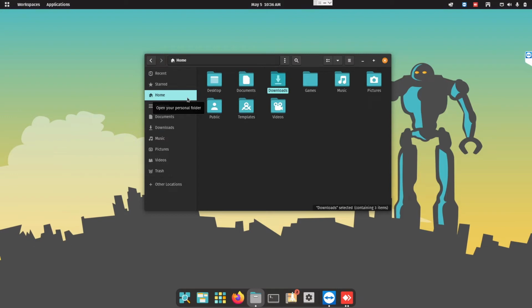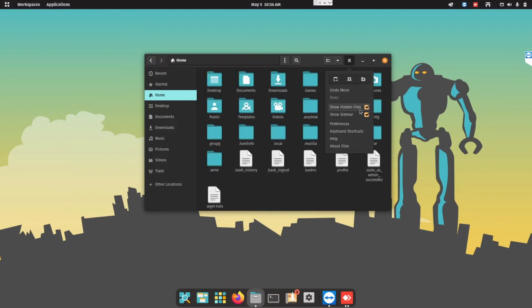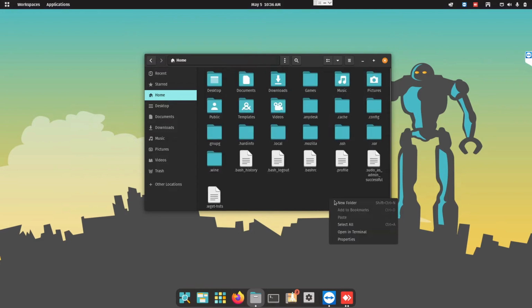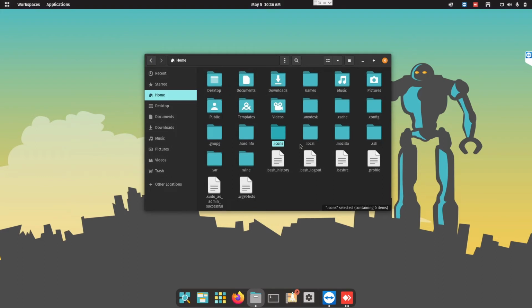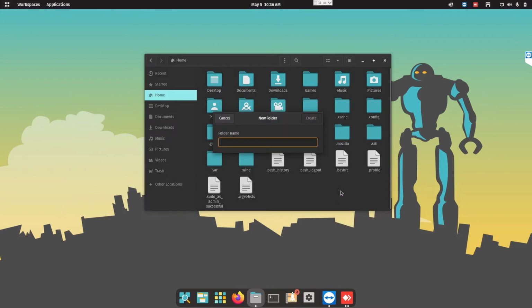So we're going to go home and then go into these three lines, and click on show hidden files. Then you create a new folder, type in dot icons, and create another new folder, dot themes. Alright, so we are done.